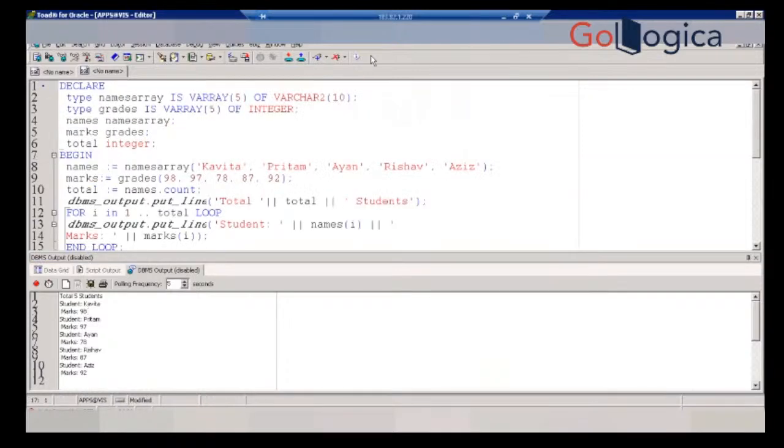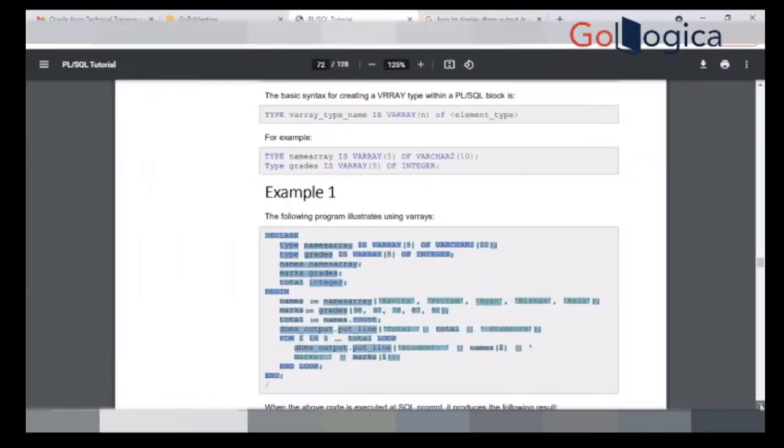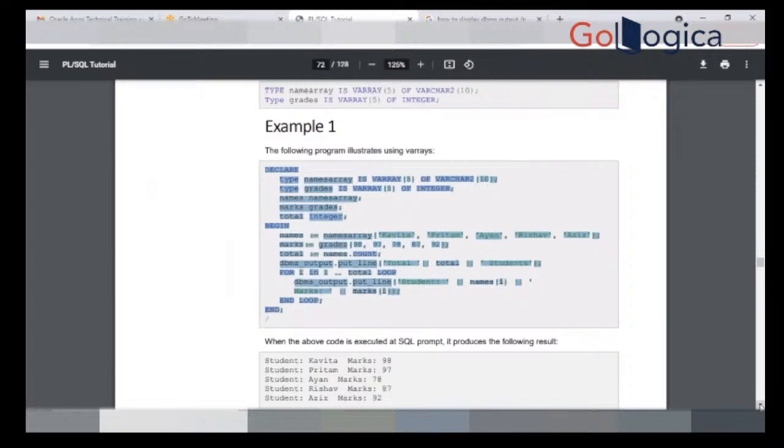What is the use of VARRAY? You can store fixed-length strings in a fixed-length array. So what you need to keep in mind is that how to use a VARRAY is very, very important. How to create a VARRAY: create or replace type name is VARRAY of size of element type. And keep in mind how to store the data.